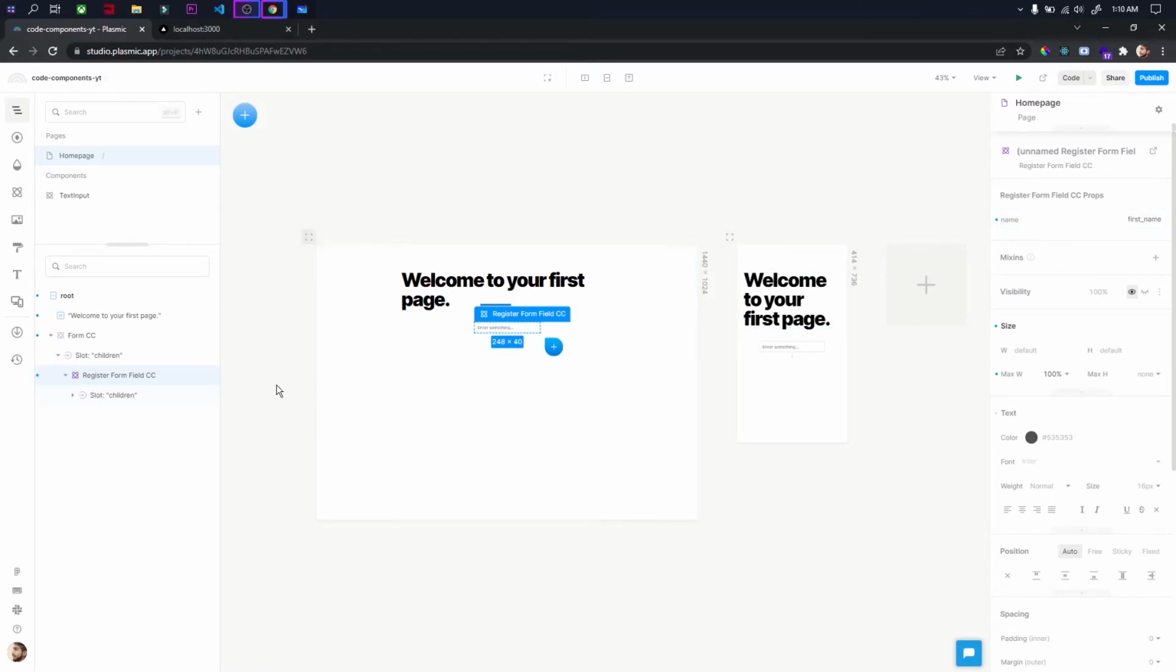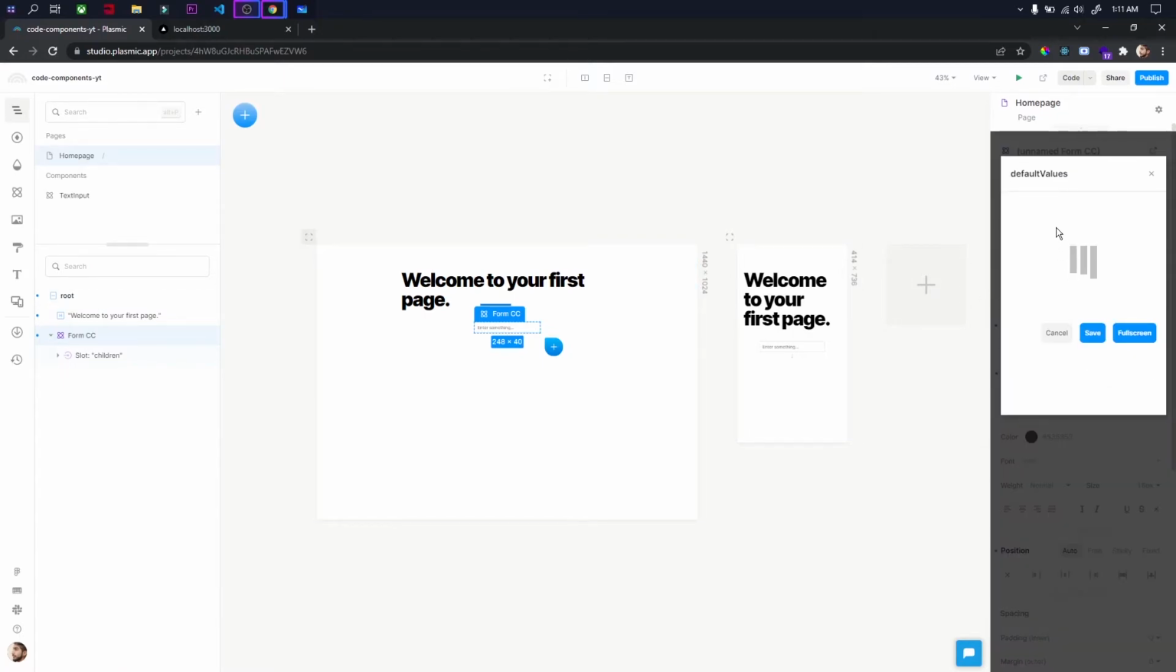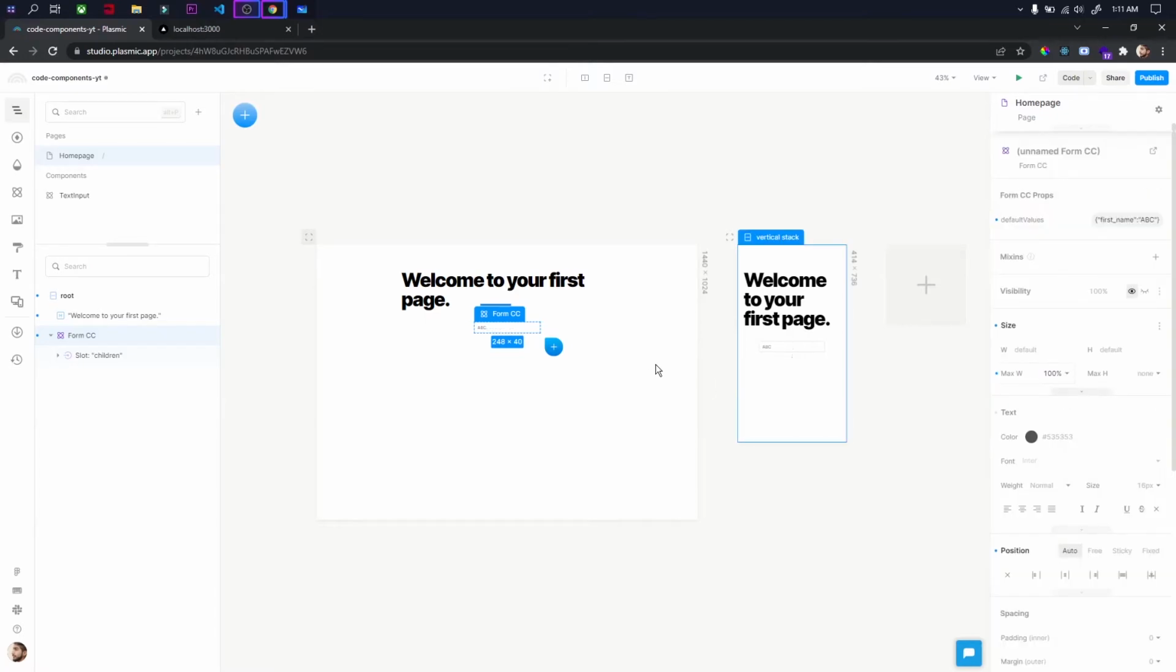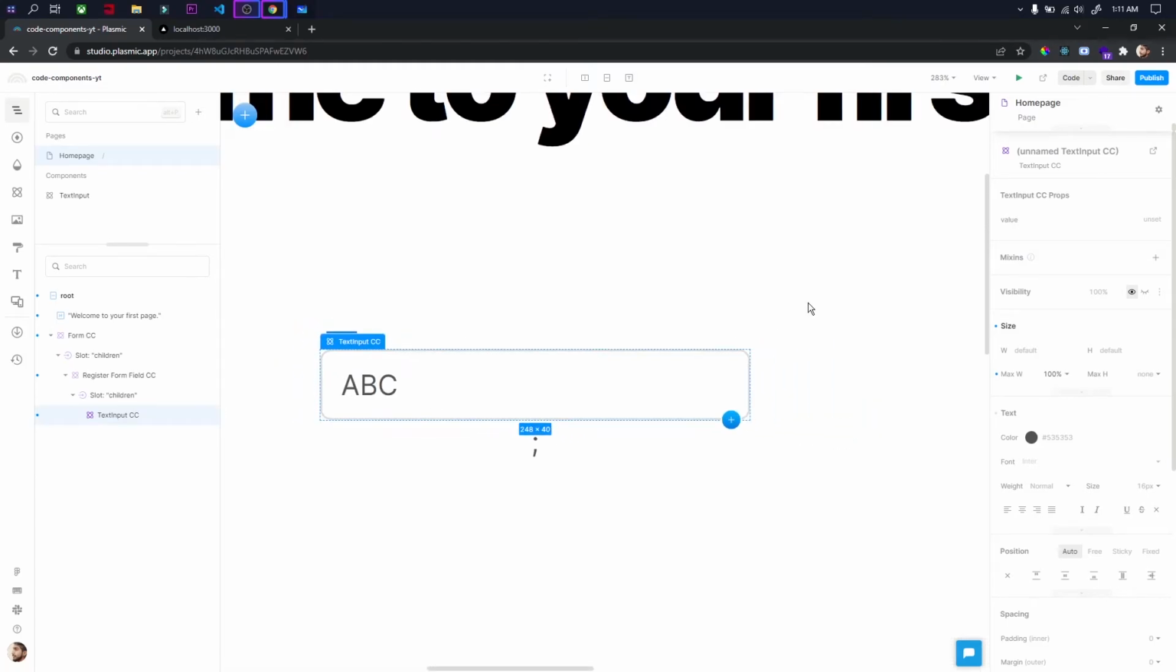Now we have already added the logic of the controller API, which means that this component will register its children, which is the text input CC, with the form, and the form can now provide default values to this particular input field. To test it out, we can add the default values over here, and we can say first name is equal to ABC. Save it, and you can see it is directly reflected inside the field. So the default values are working fine and all of the integration is perfectly working fine.